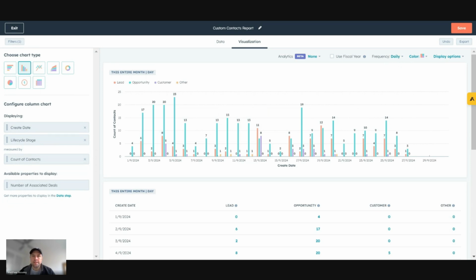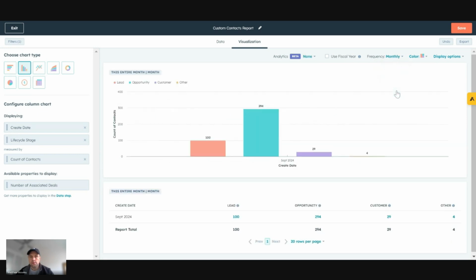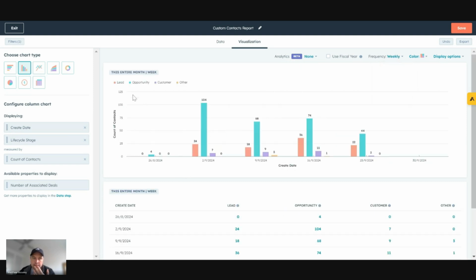So if you are trying to see, as an example, how many deals you've won per week or per month or whatever it is, you just need to make sure that there's some type of date field in here, because that will allow this frequency to pop up in there, and then you can report on it that way. Again, with the frequency, we'll change that to monthly and go to weekly, and we can see lead opportunities, customers, other for life cycle stage over this period.